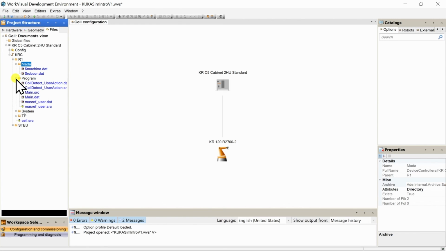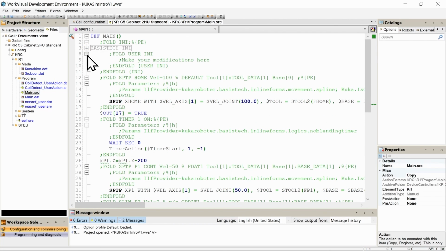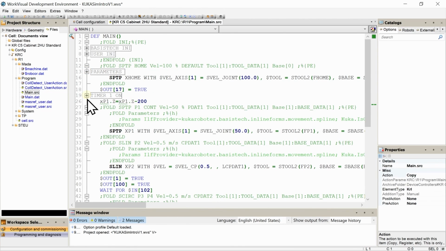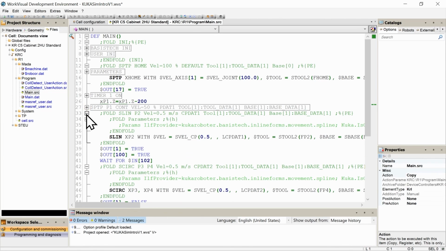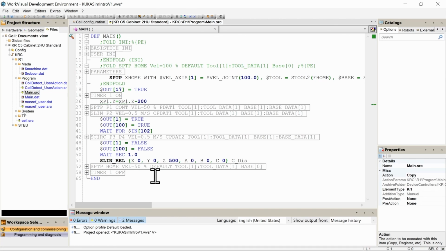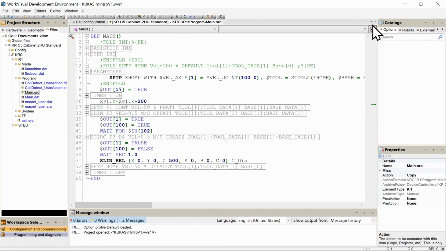And in addition, if we go to Program and we go to our main SRC and double click on that, we'll find exactly the same program as we have done in offline programming up front. So we have our home position, we have our timer, we have our PTP points. It's now all kind of not collapsed, but you will see that it's exactly our program with our out signals. And from here on, you can now transfer it to your real robot and actually generate the code and start the commissioning process.